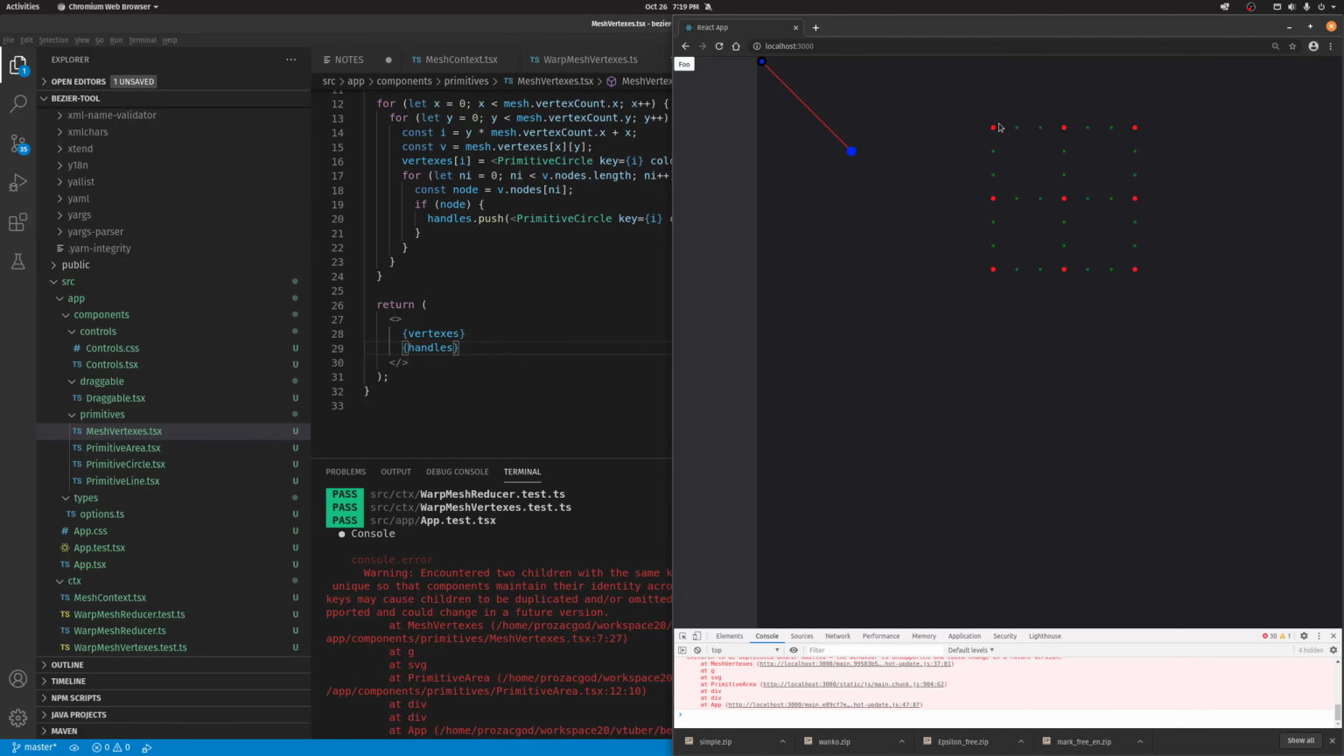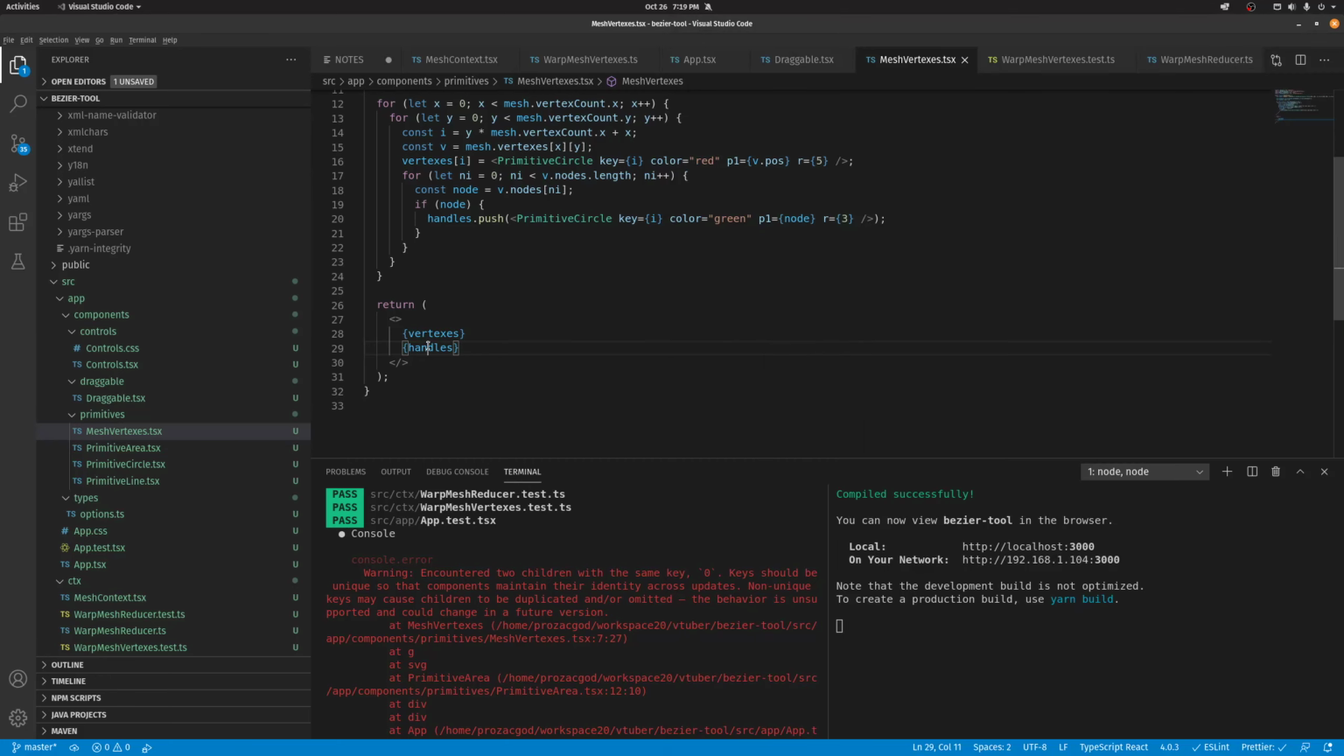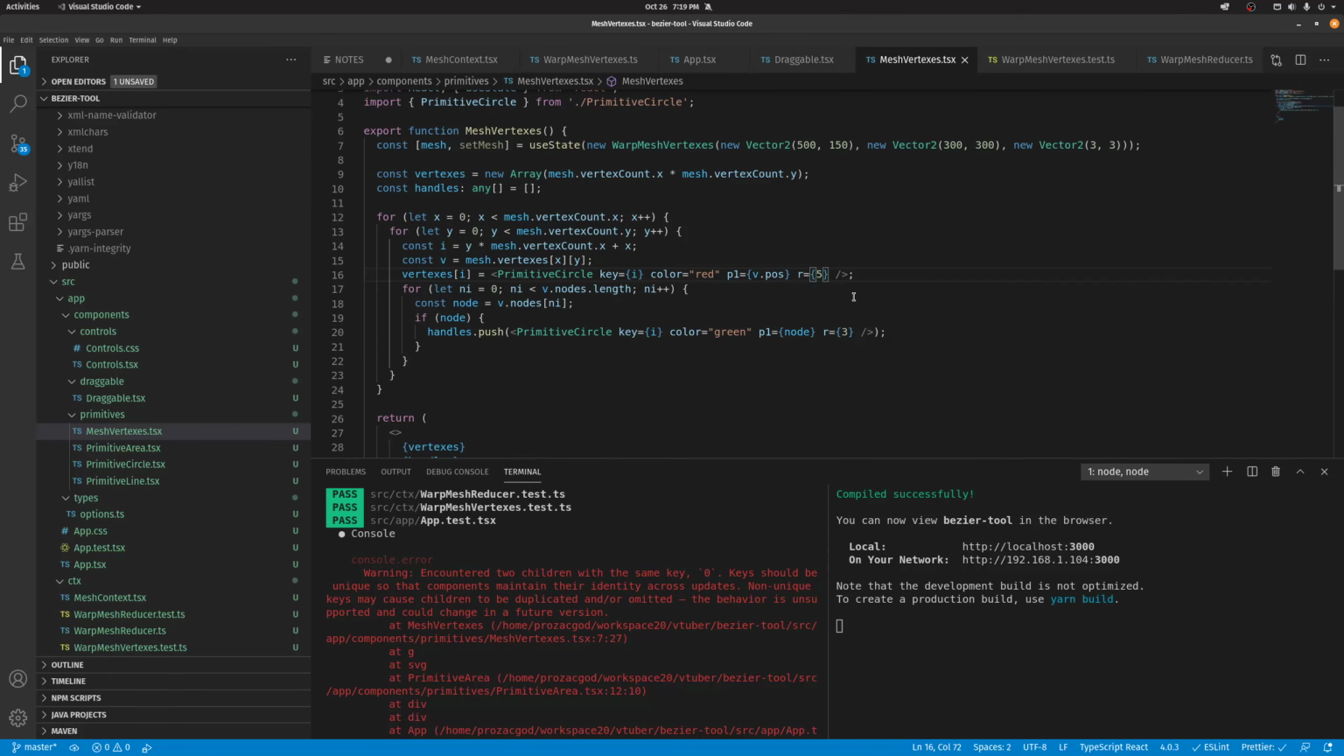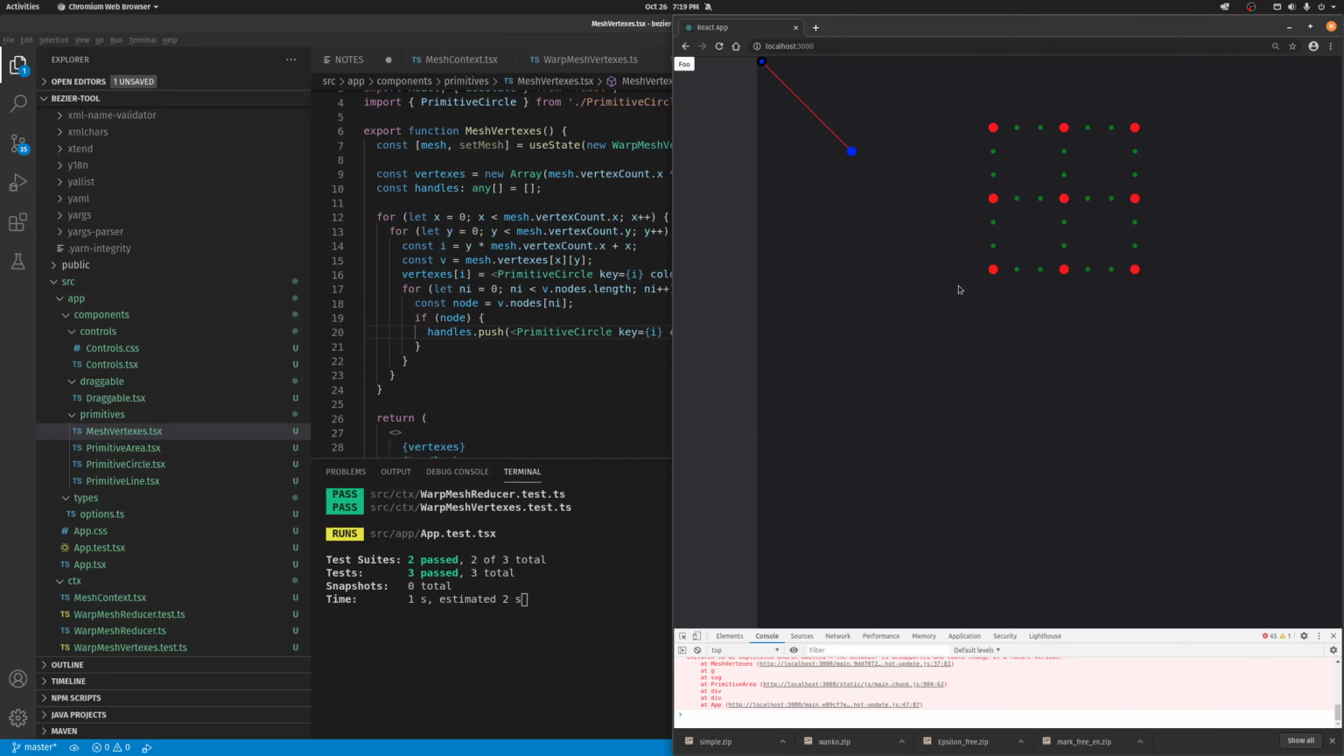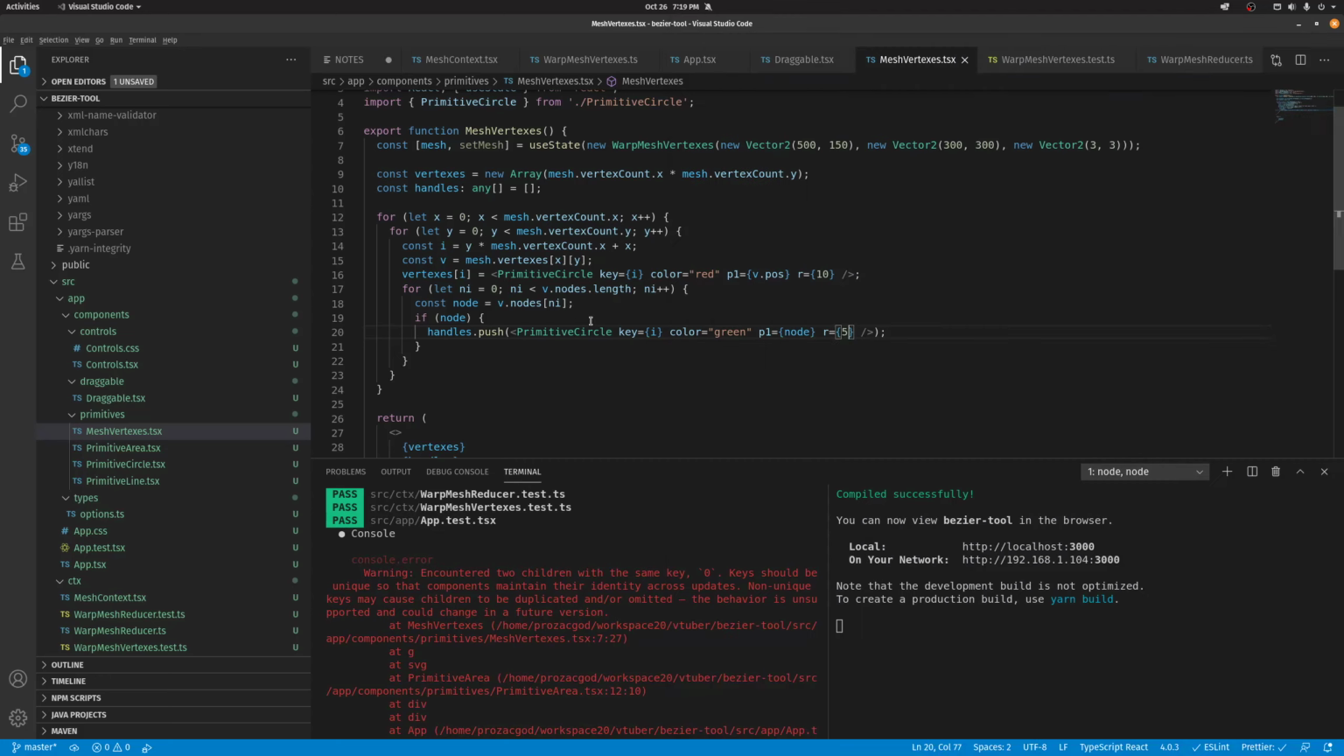So let me get these handles draggable. They probably need to be a little bit bigger. So I'll probably make these more like 10, which seems egregiously large, and these 5s. Oh yeah, it's huge, but it's fine.